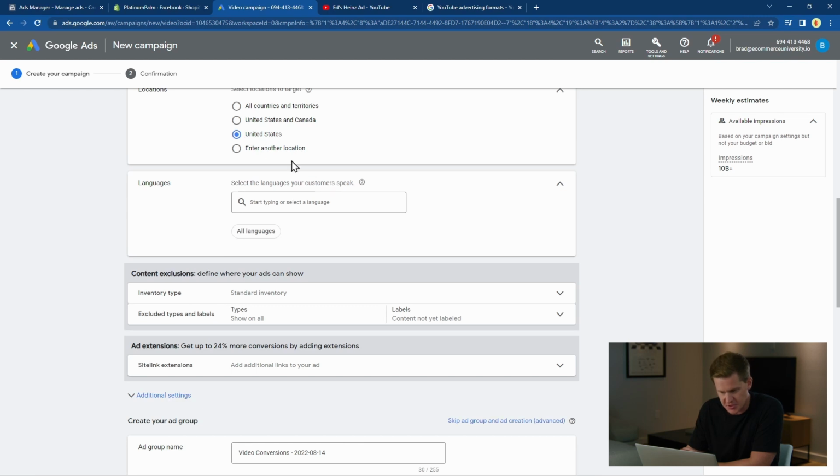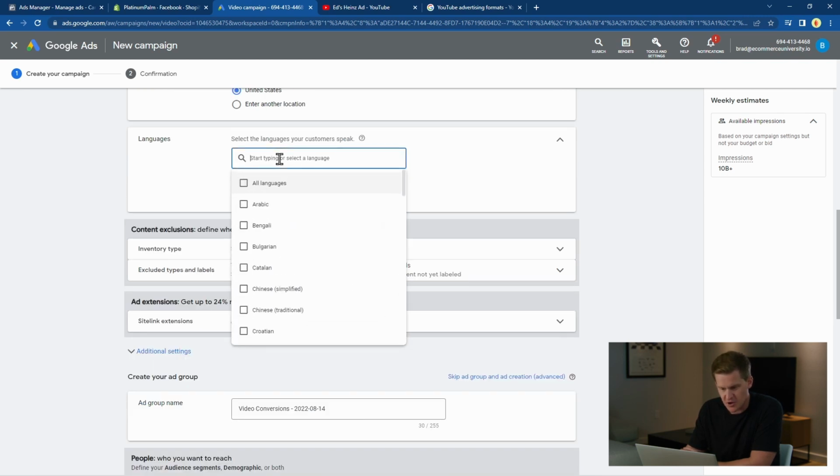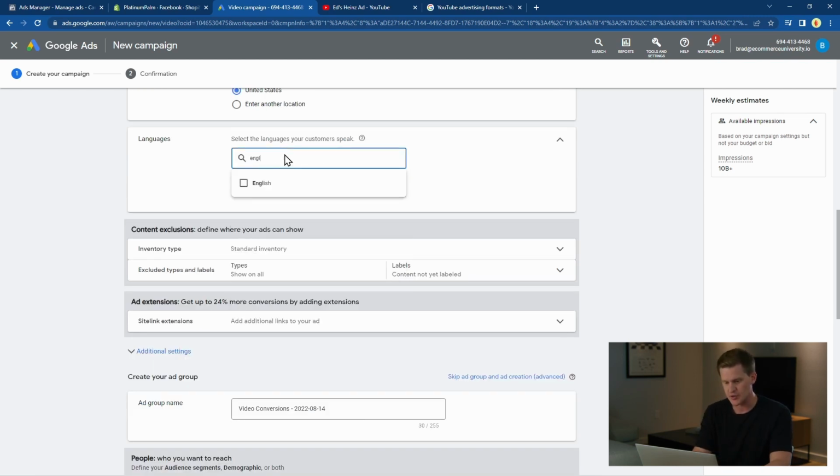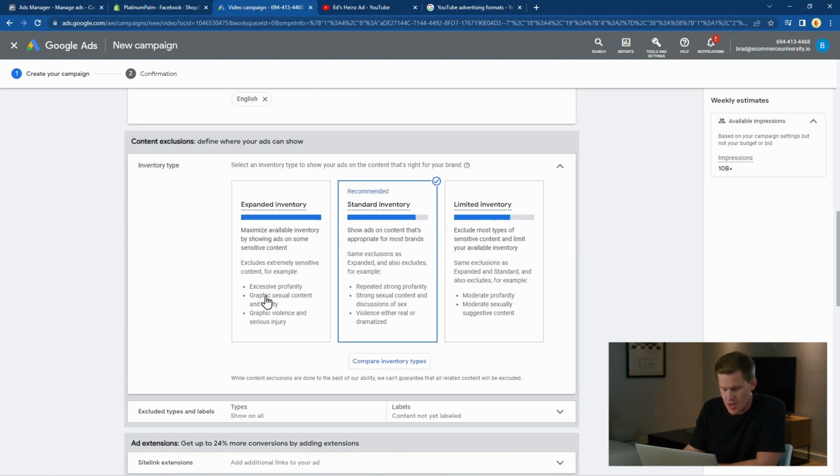So we're going to target just the United States. Here it wants us to target all languages, but especially in YouTube, it's really important to make sure you're just targeting your language specifically. So we'll make sure that says English. So content exclusions, let's talk content exclusions right here. So there's inventory types where you want your ads to go, or be shown. So there's expanded inventory, which basically includes everything on YouTube, everything out there.